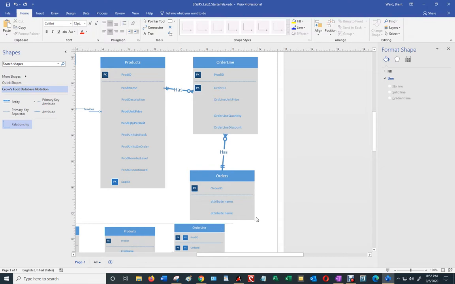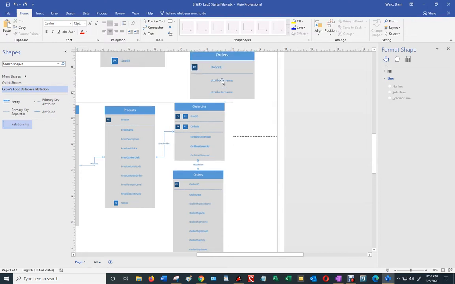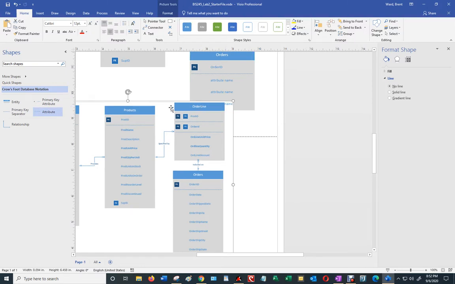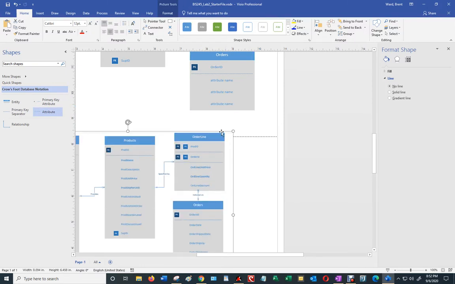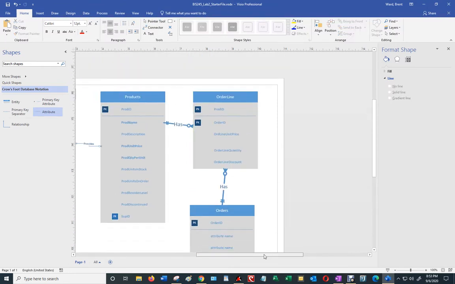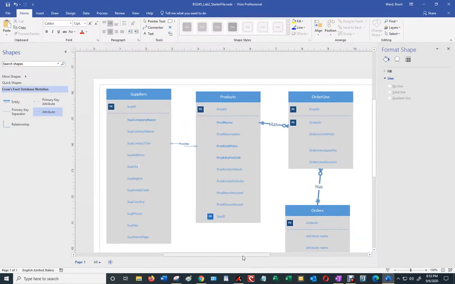Okay, and then when you have that, you need to add all of these non-key columns like order date, order shipper date, order ship via, order ship name, order ship street, city, state, and zip. All those need to be added as attributes here, and when you run out of attributes you just grab another one and attach it like that. Okay, and then you will have completed the Lab 1 Visio portion.